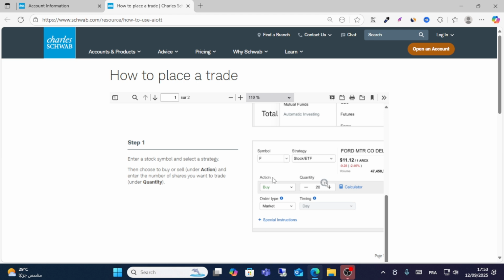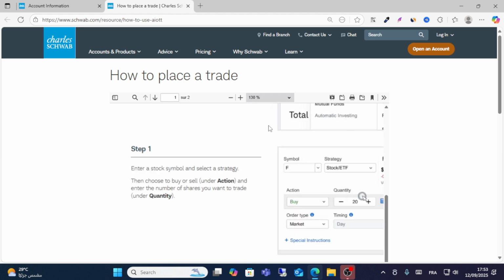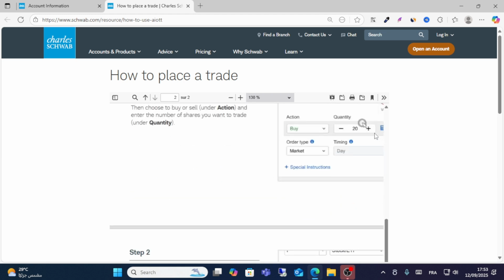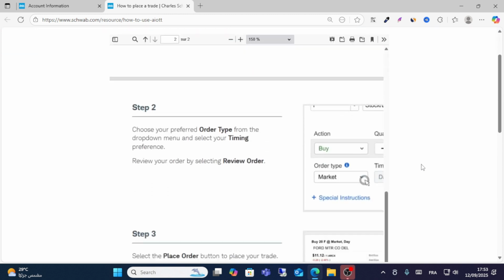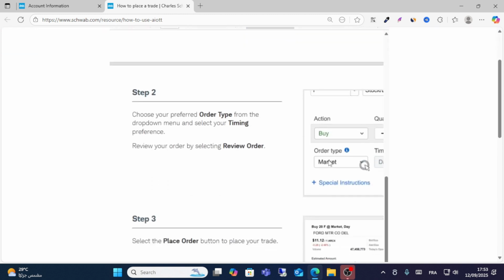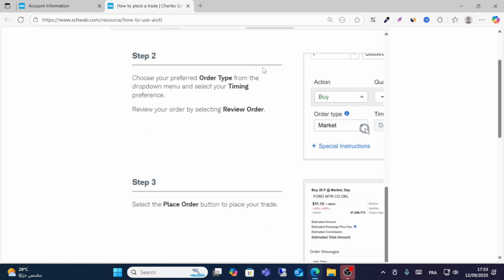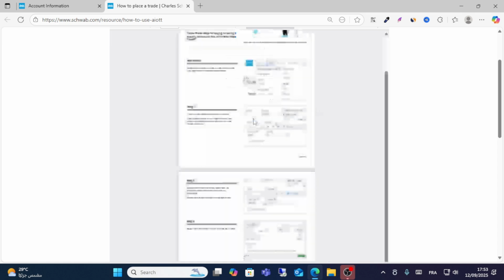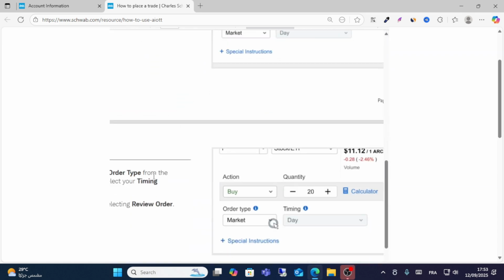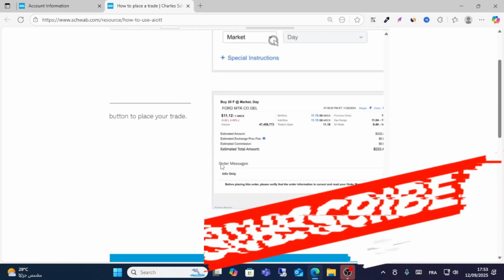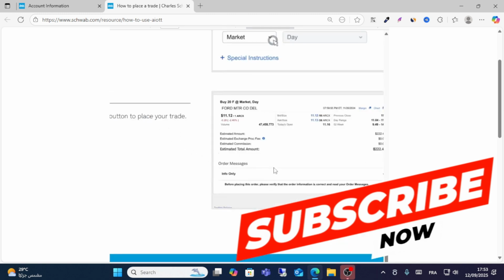then choose your buy or sell option. You choose buy or sell and quantity, for example this one. After that, choose your preferred order type here, and action, select your action, and then you will be on a review. So friends, this is how you can do it, and then choose the order type, buy or sell, as I say, and then click on place order.